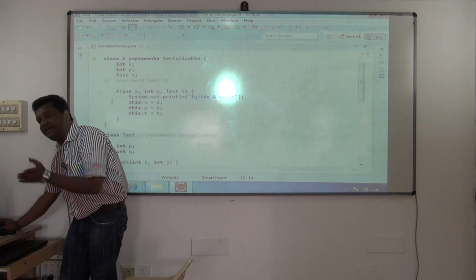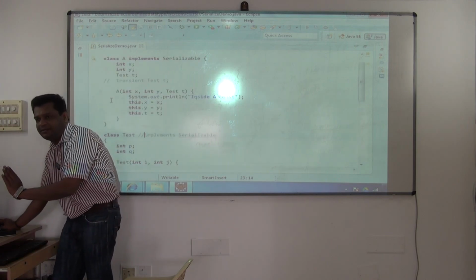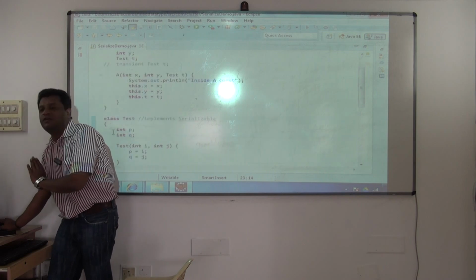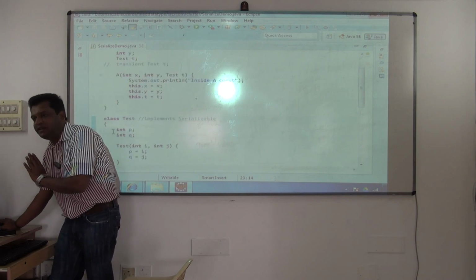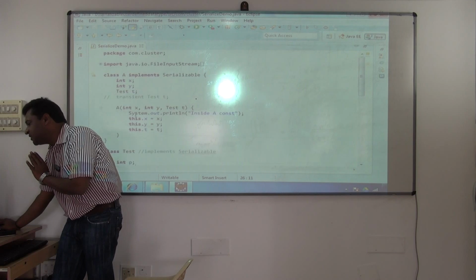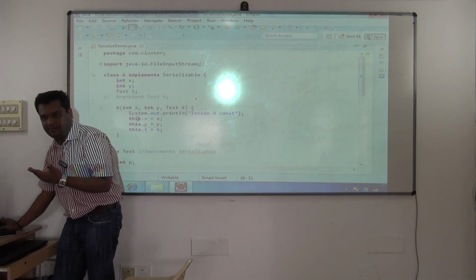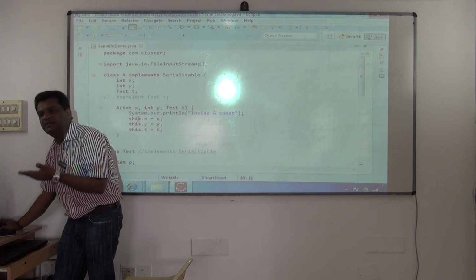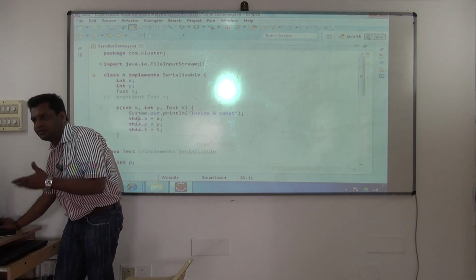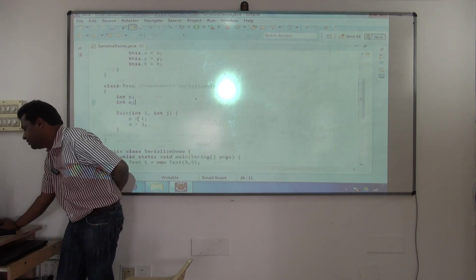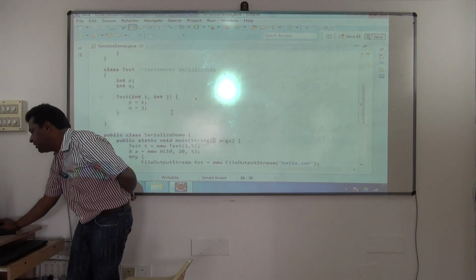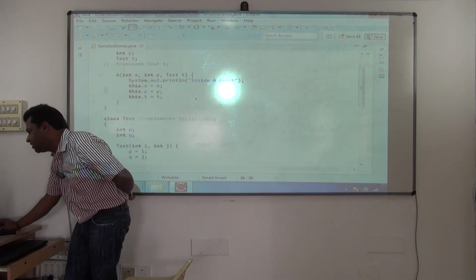So now class A is implementing Serializable. Understood? But Test is not implementing Serializable. But Test has been used as an instance variable in class A. Means a has-a relationship. A has a relationship with Test. So it is used as an instance variable. Fine. So now let's create the object. See, the constructor of A, you observe now. The constructor of A needs what?